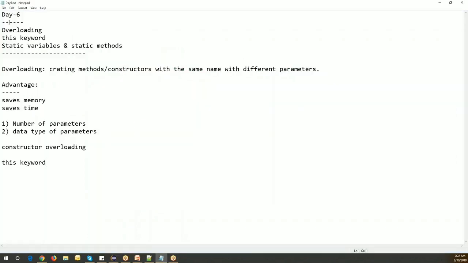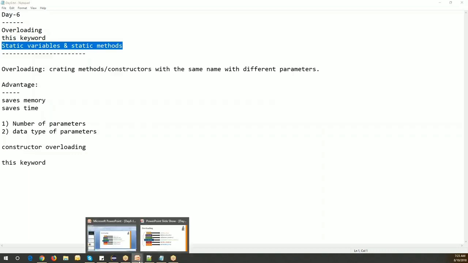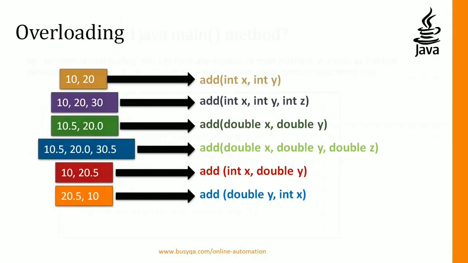Now let's go for the last concept, static variables and static methods. This is very important for us. So far we are using the main method as static, but we don't know exactly what static is. So now we are going to discuss this. What are static variables and static methods? Let me give you a small use case where static will be applicable. Let me share a small presentation.